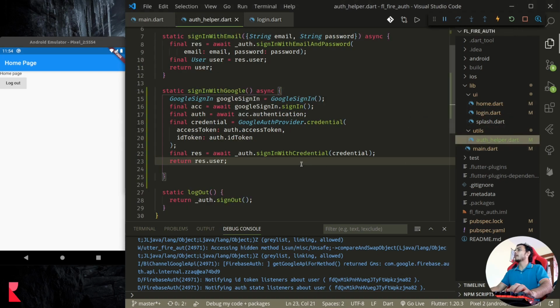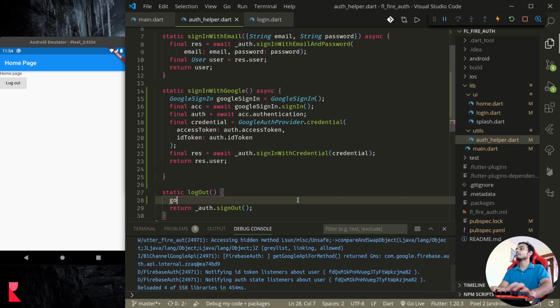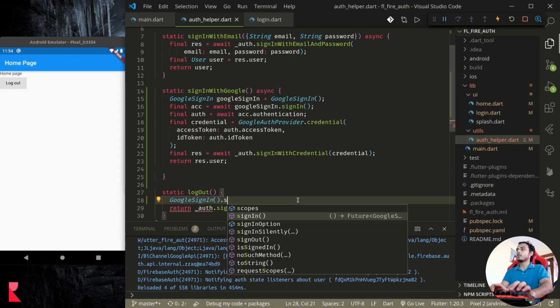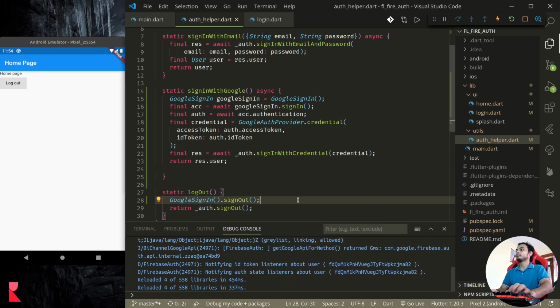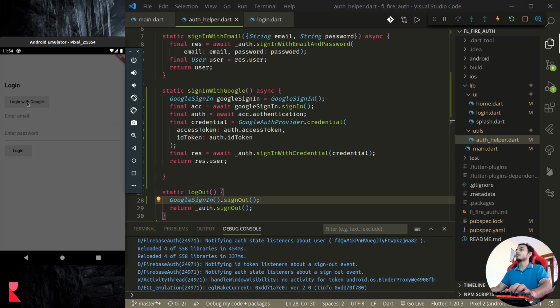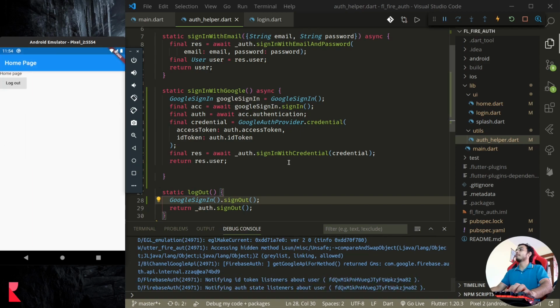For that, what we can do is, in sign out, we can also sign out from Google sign in. So here, GoogleSignIn.signOut. So we can call sign out on both, so that after pressing log out, we should see the choice of user account. Once we choose the user account, we should be successfully logged in.